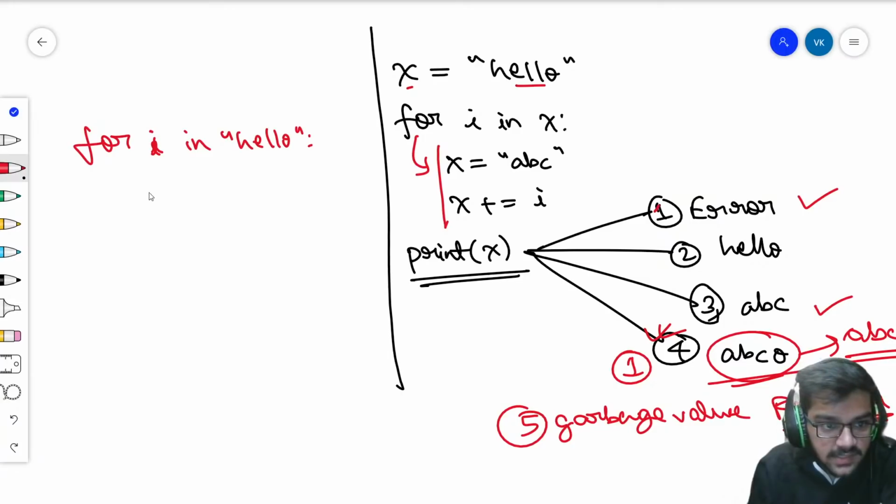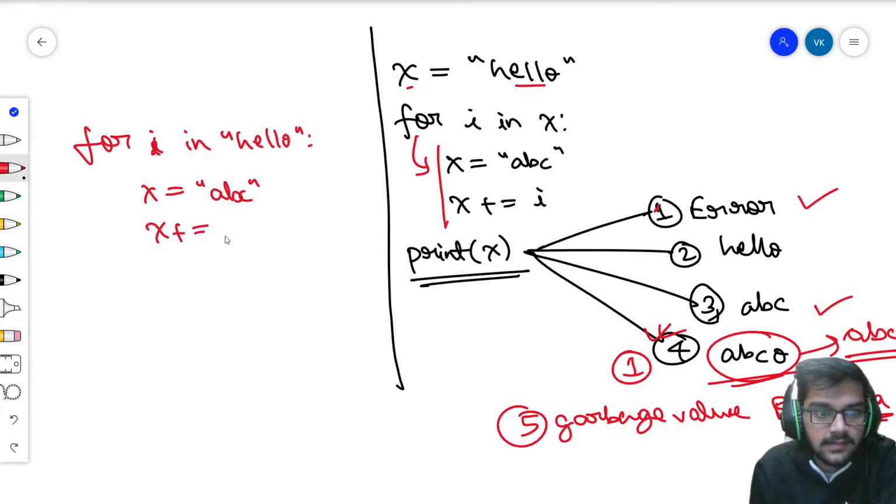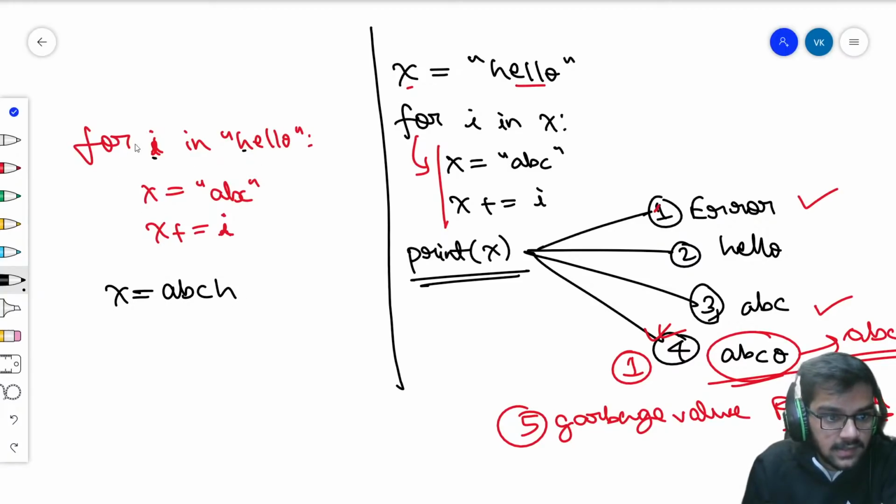Now in the next step, I'm saying reinitialize X with ABC, and then I'm doing X plus equal to I. In the very first step, I is H. So after the first iteration, X value is basically ABCH. Now when the second iteration begins, I is at E. So in the next iteration, X will again be ABC, but I'll be adding E here, because I is E.